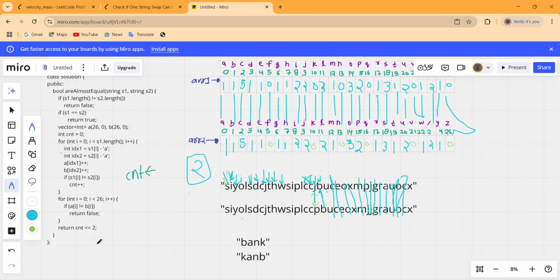So we have to return is CNT less than or equal to 2. That means is this 2 equal to 2 or not? Yes, this 2 is equal to 2 because of this equal condition. So this will return true to the caller.